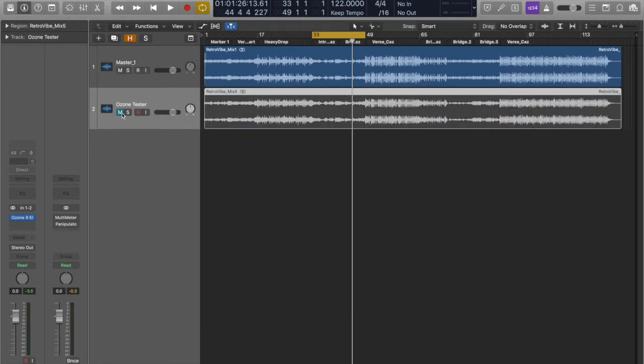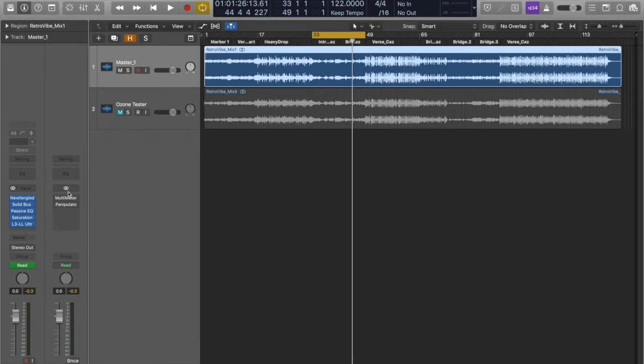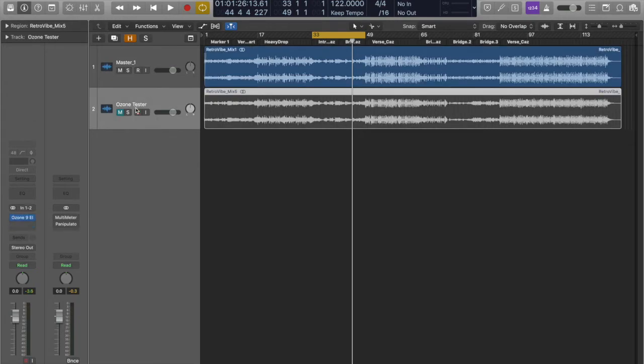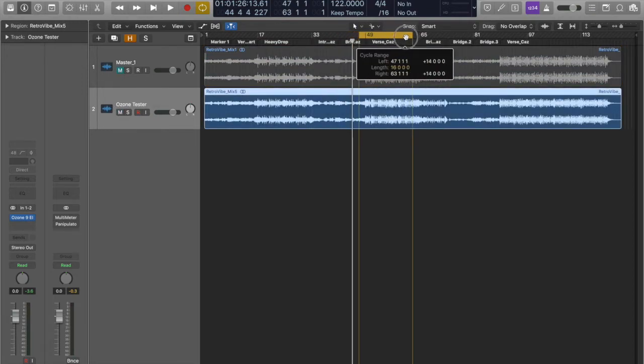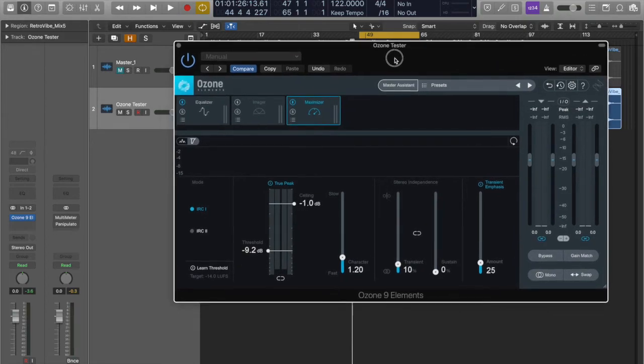Overall, I think this is pretty good, considering that even though mine only took me 20 odd minutes, as far as time saving, you can't really beat the Ozone plugin. And yeah, I totally say it's worth getting. 100%. So there you go. There's a quick look at the Master Assistant section.